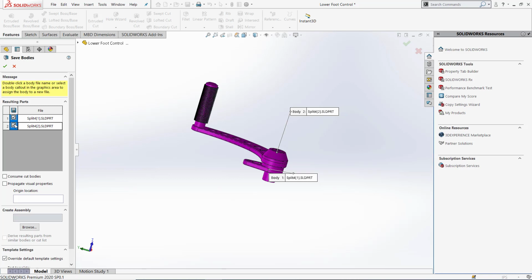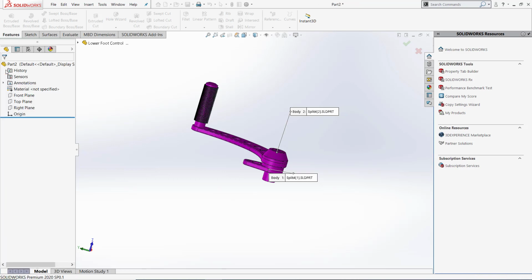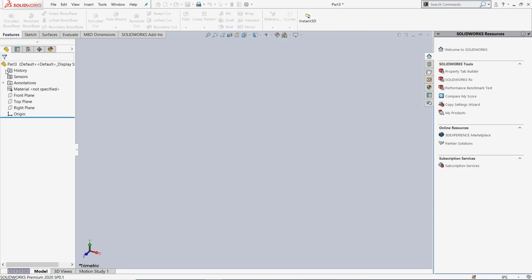The great thing about the Save Bodies command is the ability to additionally create an assembly from these two separate parts so that we can see how the printed parts would ultimately go together. Maybe if you need to make an exploded view of the assembly of those parts. But for now, all that's left to do is click on Save Bodies, and SOLIDWORKS will now generate two additional part files for the brake lever.